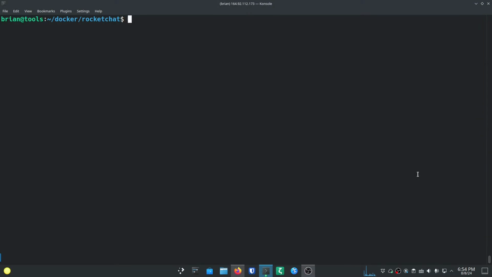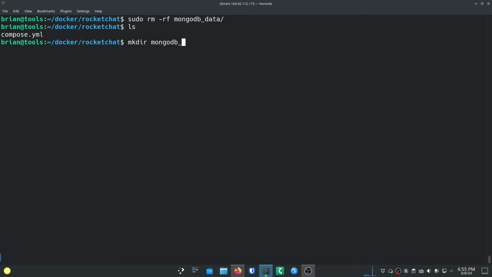So it continues to tell us that MongoDB can't create the folder that it wants inside of the folder we've created. So we're just going to change the permissions. If we look at our permissions, well, first let's just remove it, rm -rf mongodb_data. There we go. And we do an ls there. We see that it's gone. So we're going to do an mkdir mongodb_data. Make sure you spell it correctly.